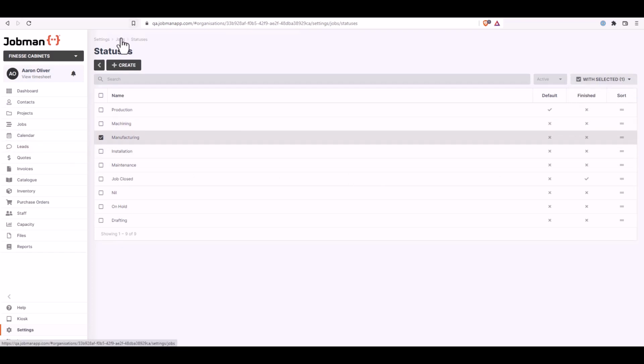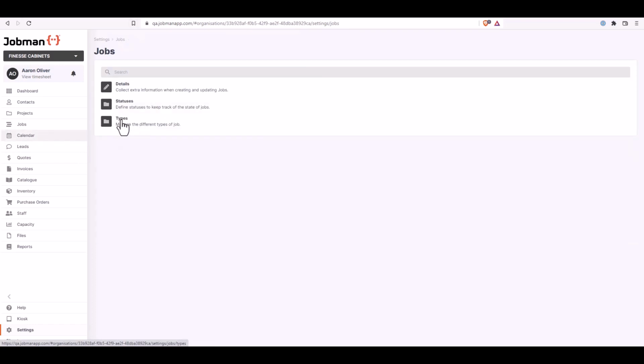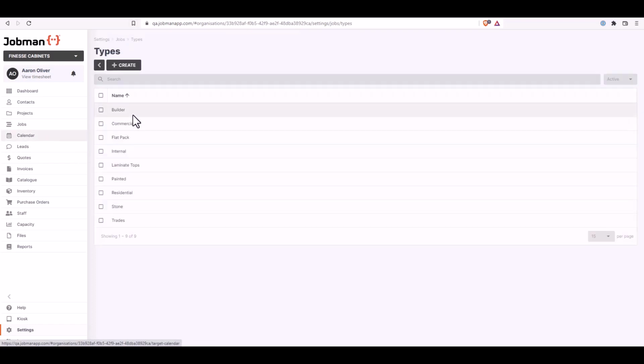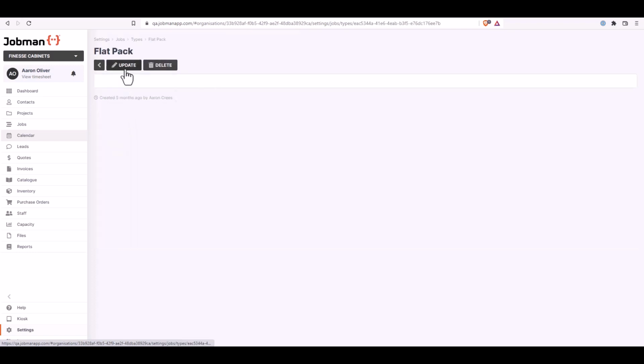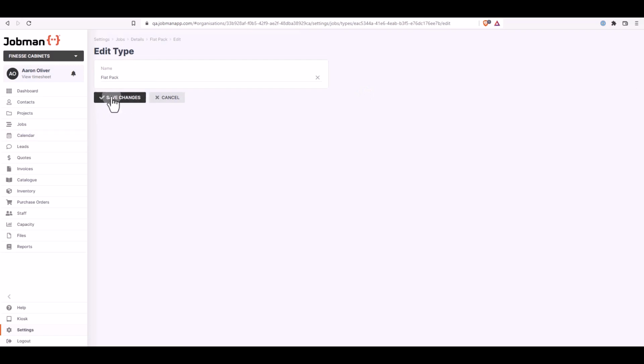Going back to the job settings, let's look at types. Click on the types to open. In here, you'll have your existing job types, which helps you identify and label your jobs when you create them in the software. To update an existing type, click on it to open, click on update, or you can click on delete to remove. Clicking on update again allows you to name the type as required and save the changes.